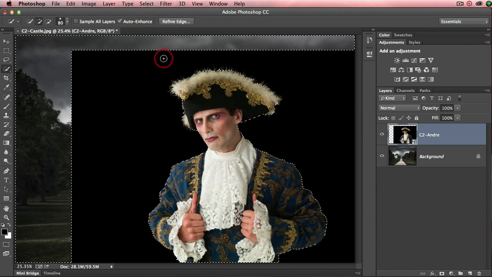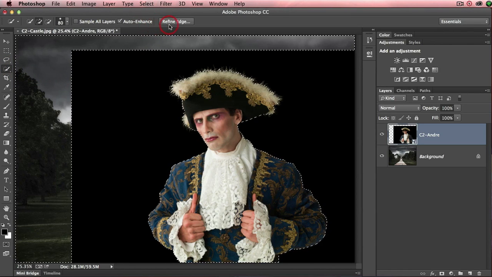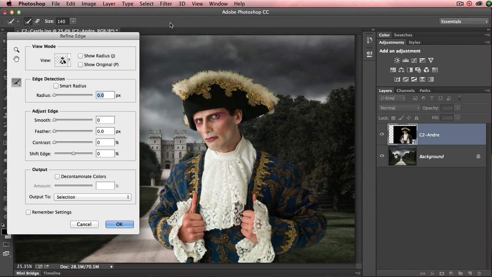Okay, now we're ready to proceed into the Refine Edge dialog. If this button isn't available in the options bar, just make sure you've got a selection tool selected rather than a painting tool, or access it from the select menu. Okay, we're going to go into Refine Edge.